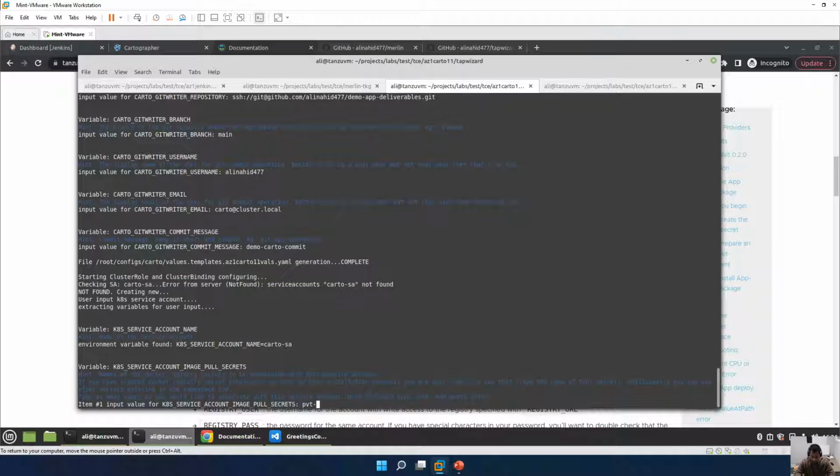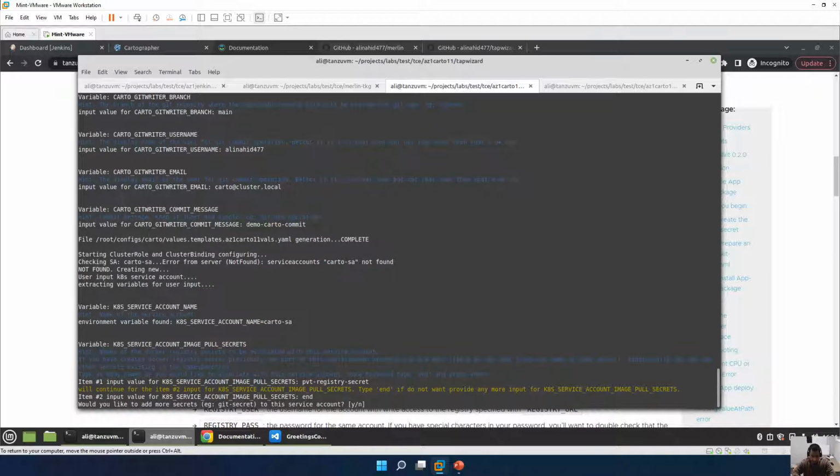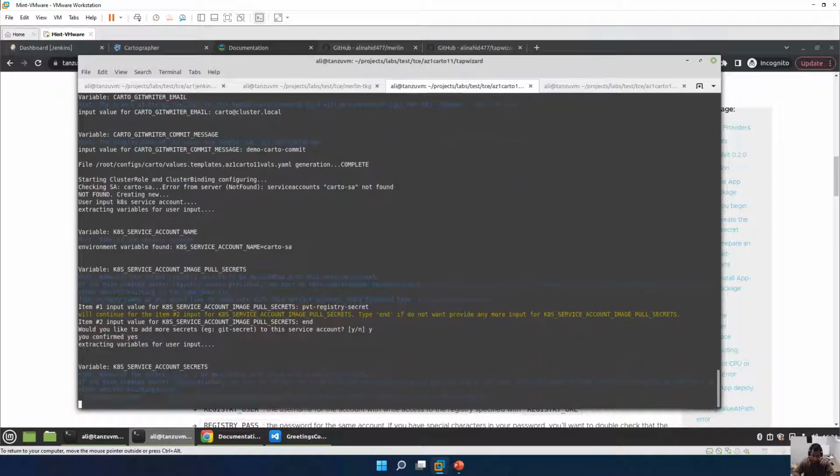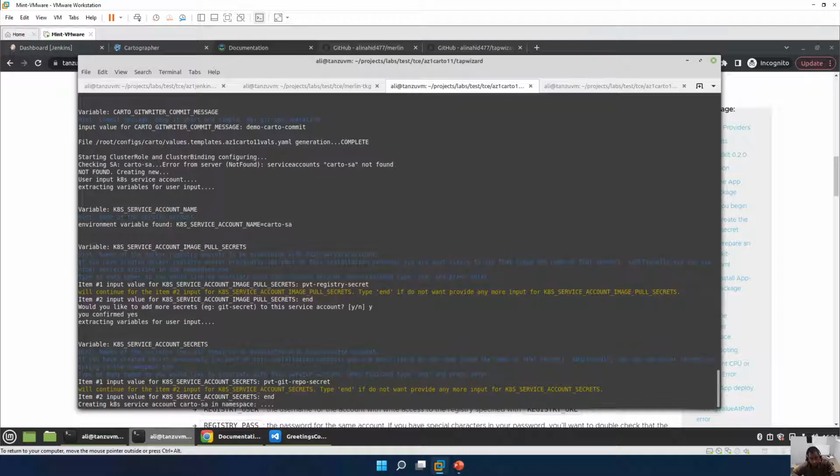Private registry secret. Okay, and I'll say I don't need it anymore. It's done. I'll add the git secret in here as well, which is private git repo secret. That's, I only have one.